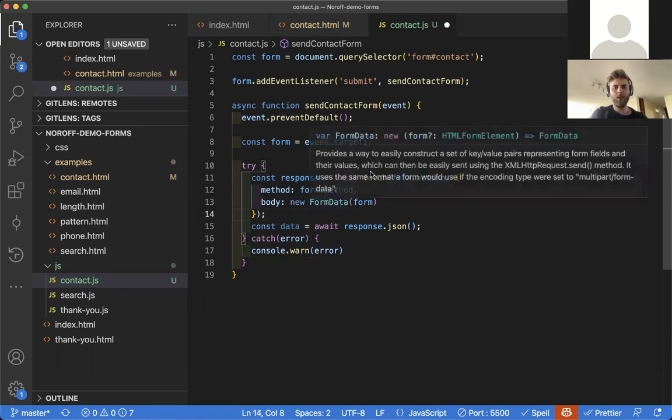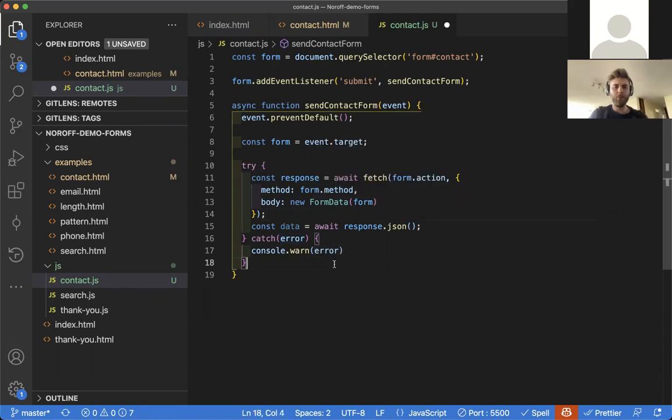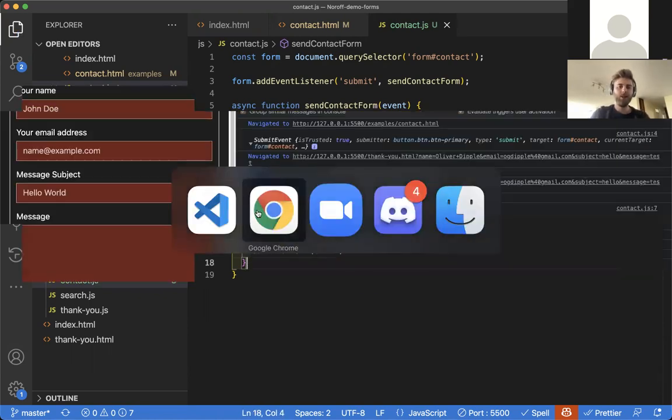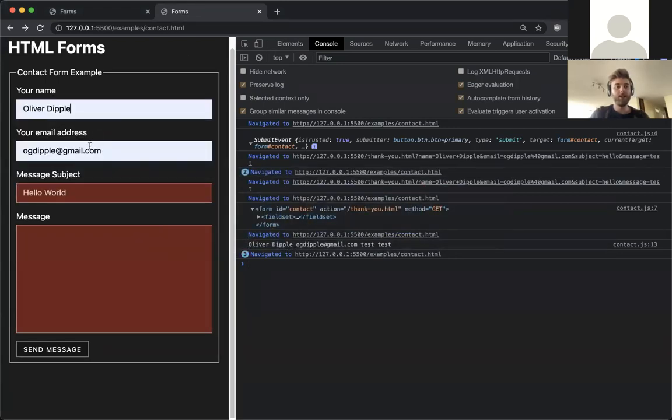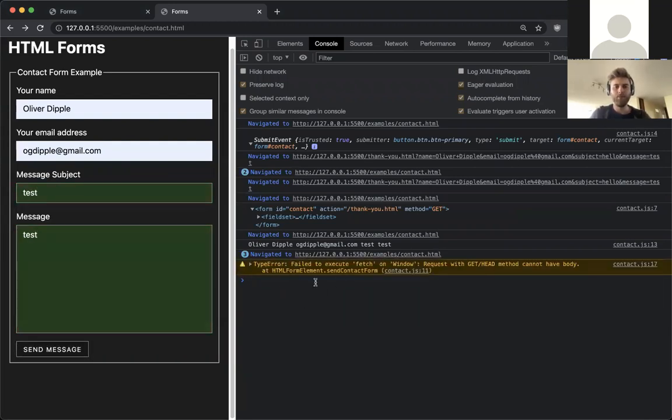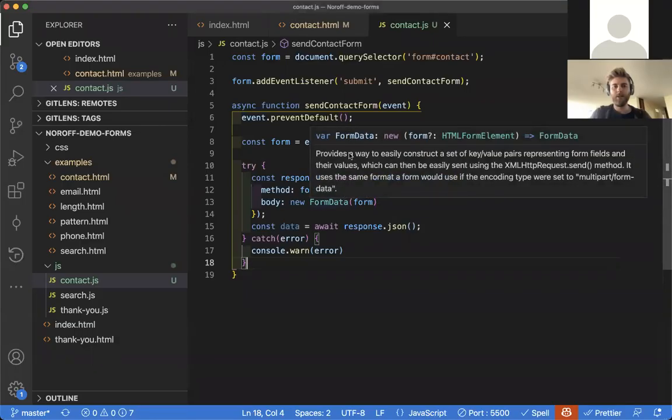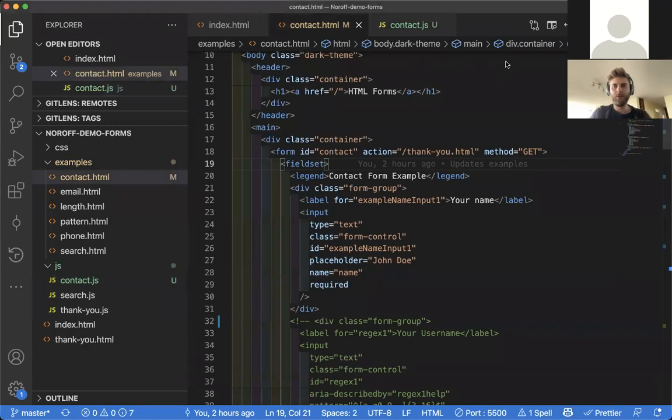So for now, we can run that and we can get a console error telling us that we don't have a server running, basically. In the next session, I'll work with Node.js. So it says failed to execute fetch. Right, that's because I'm using get, so change this to post.